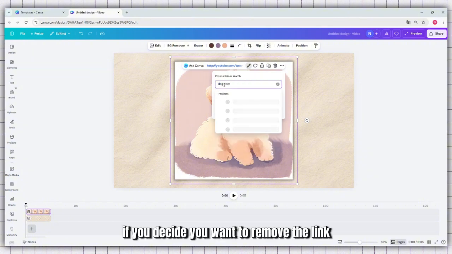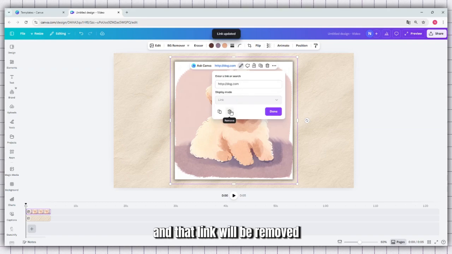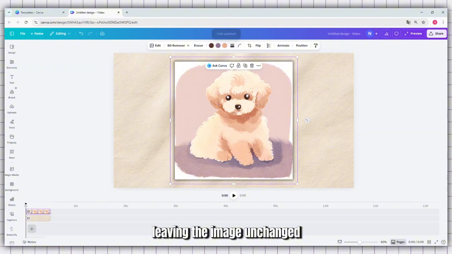If you decide you want to remove the link, all we have to do is simply click on Remove, and that link will be removed, leaving the image unchanged.